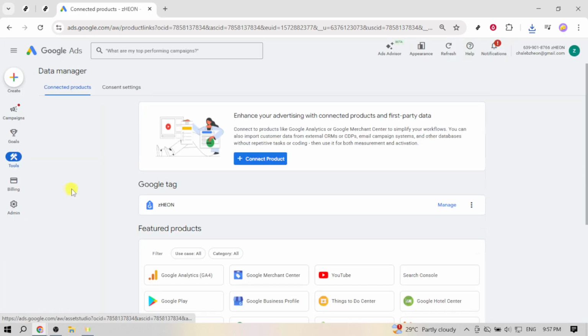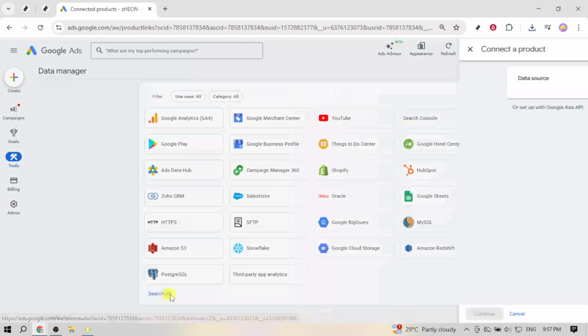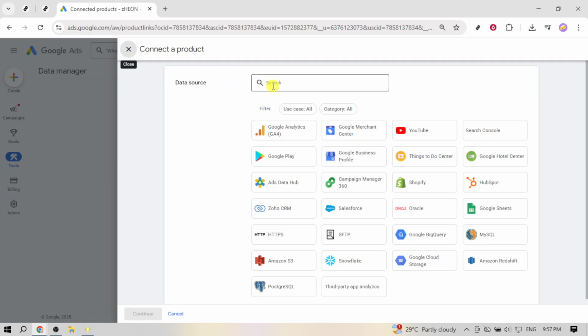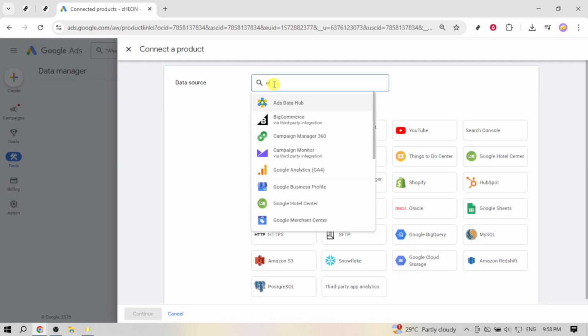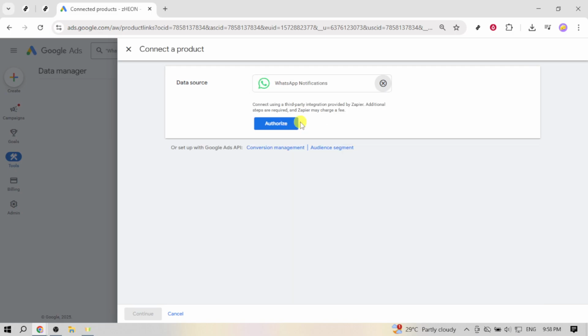Inside Data Manager, use the Search All field to quickly find what you need. Click into the search bar and type WhatsApp. This filters the available integrations so you don't have to hunt through categories. In the results, locate the option labeled WhatsApp Notifications. This is the official link that enables notifications and makes WhatsApp assets available to your account.